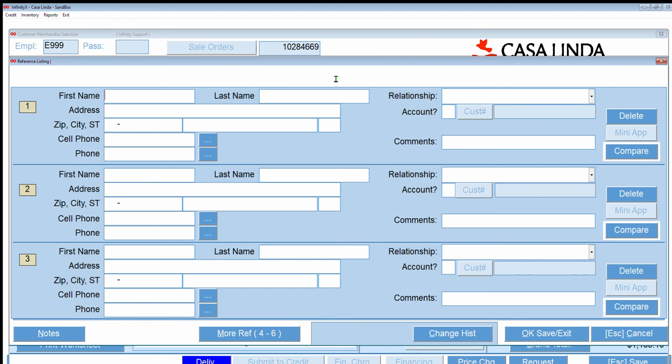So we're going to put the references here, let know the relationship to the customer, get a phone number at least for that reference. And then we have one nice feature too that can be very helpful to your company in the future, and that's over here.